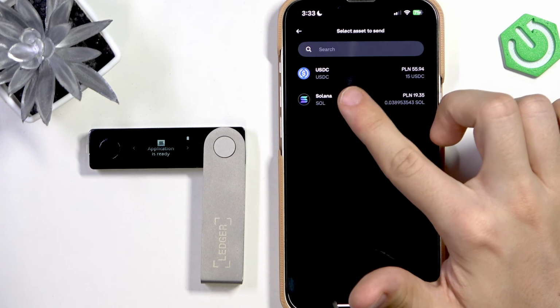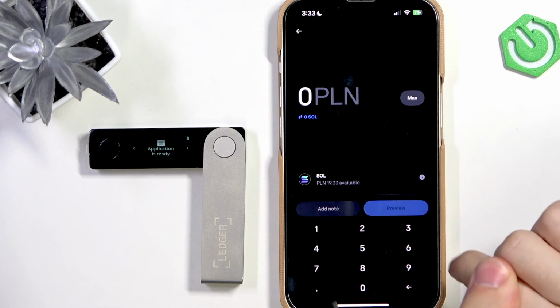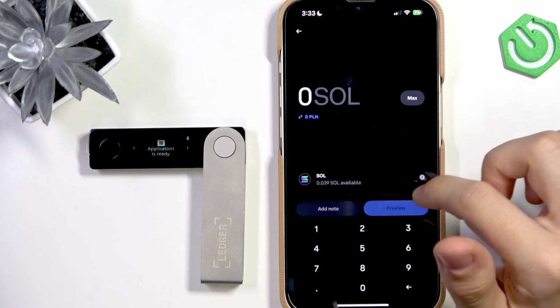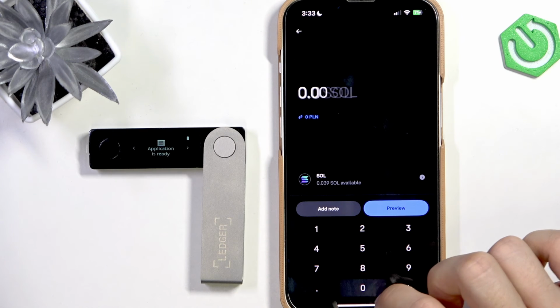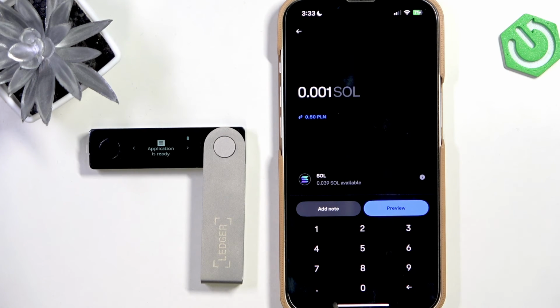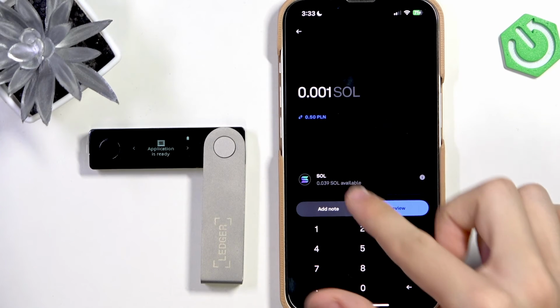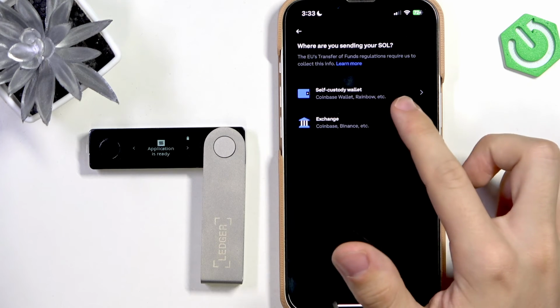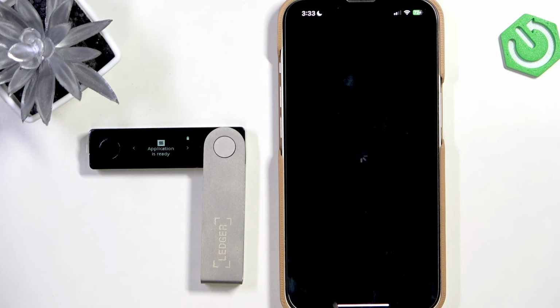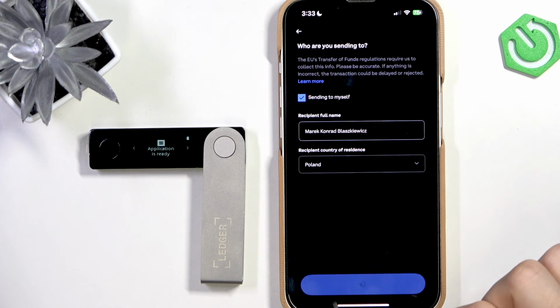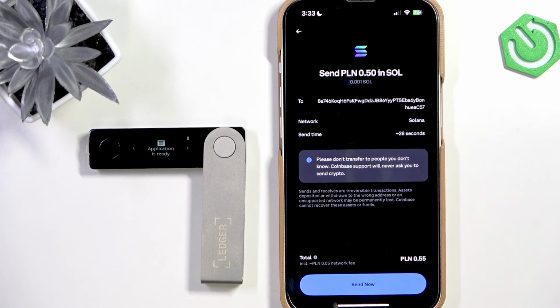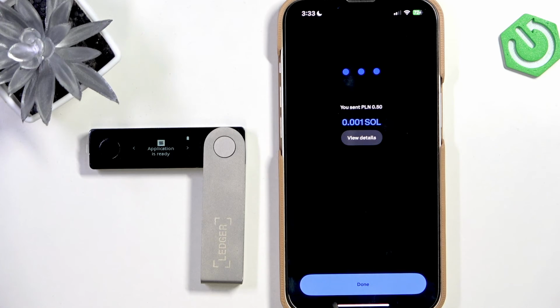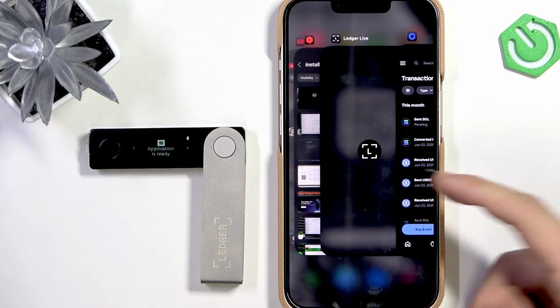Now I'm gonna select Solana, and I think I'm just gonna get like 0.001, I think is the minimum. So I'll get that. Let's just click on preview. Now self-custody wallet is what I'm gonna select. Then I'm also gonna select that I'm sending it to myself, but of course the person that's sending everything to you, they need to fill it how they should. I'm gonna click on send now, click on done, and now that's how you receive money.